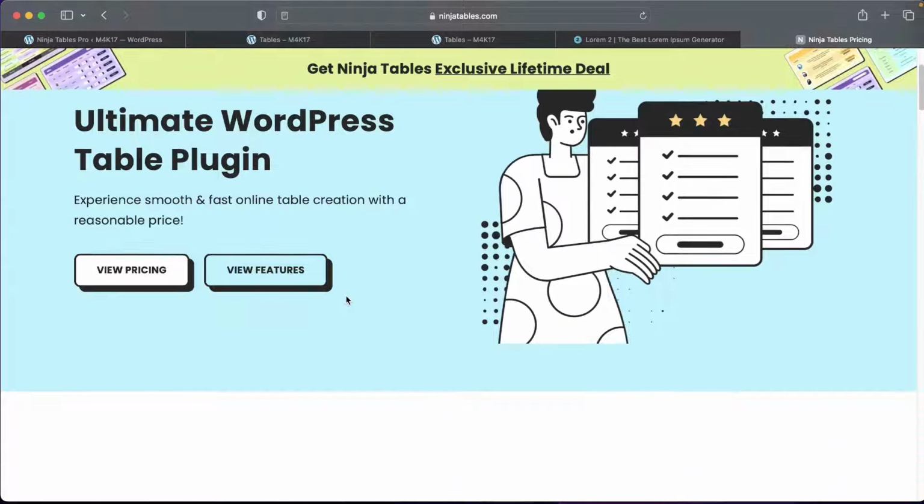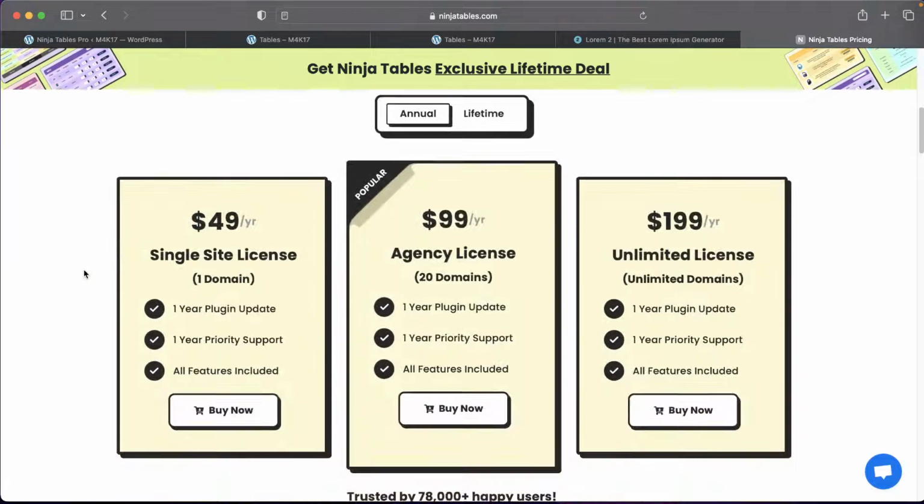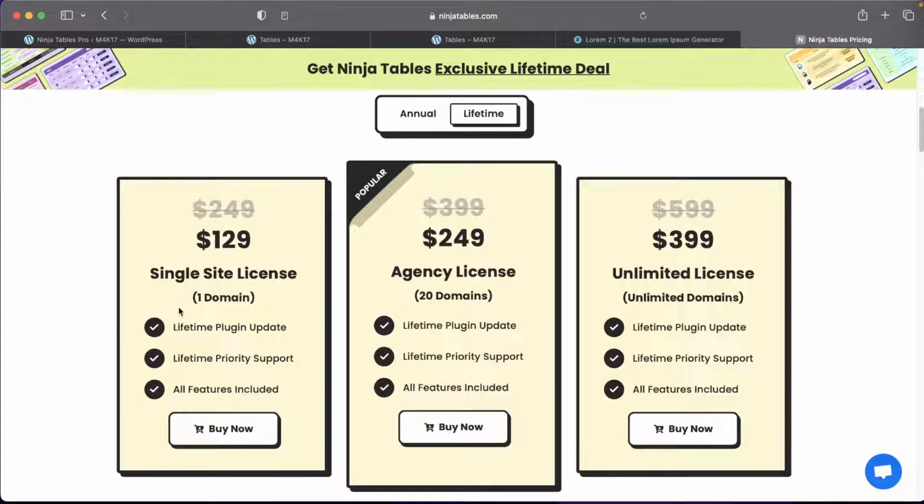Now, if we come over here to buy now, I just want to go through the pricing with you. So let's go to pricing. The annual plans here are $49 per year, $99 per year, and $199 per year. But it's the lifetime that we're after here. Now look at the prices. This is $129, but remember, this is lifetime. And then we also have this agency plan with 20 domains. This is very appealing because you can make your $249 back maybe by adding tables to, say, 2 websites, and you've got your money back already, which means the other 18 you can charge for, and all that will be profit.